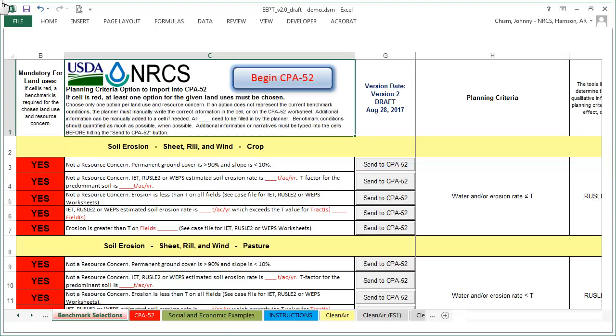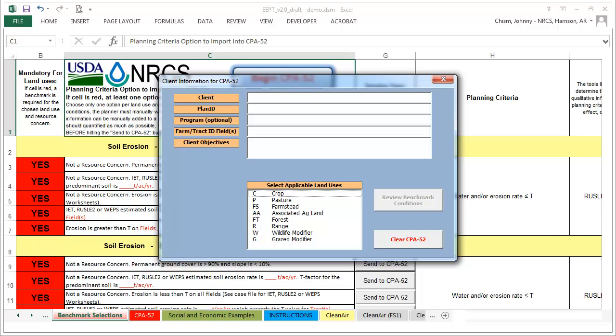The EEPT opens to the Benchmark Selection tab. Upon initial use, you may get a security warning and you will need to enable the macros. Once that's done, you can click on the Begin CPA 52 button. A dialog box opens where we can enter information.